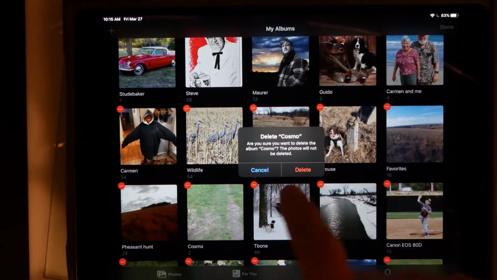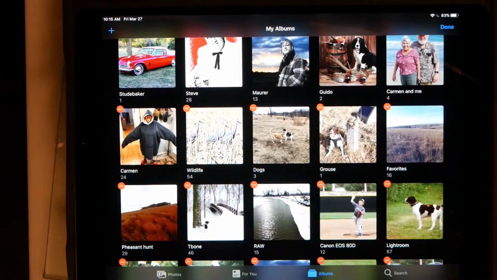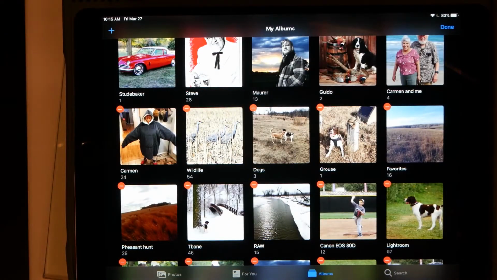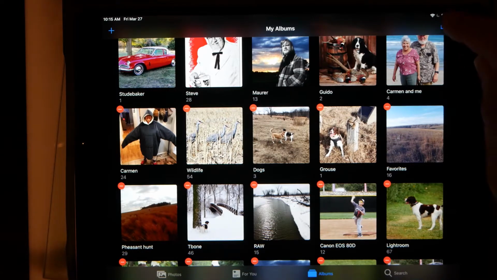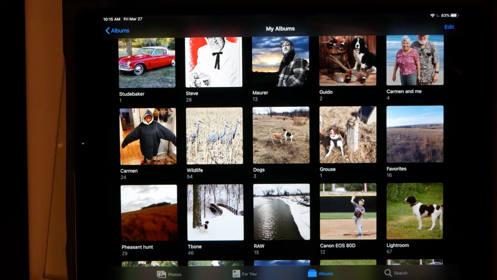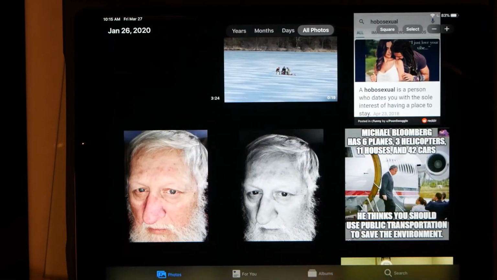It asks, would you like to delete? I'm going to delete that one because I don't need that particular one. I have other pictures of him. So, again, you can go through the whole works, and if you decide you have too many albums and you want to get rid of some of them, you can get rid of them. We'll click Done. Go back to the photo section here.